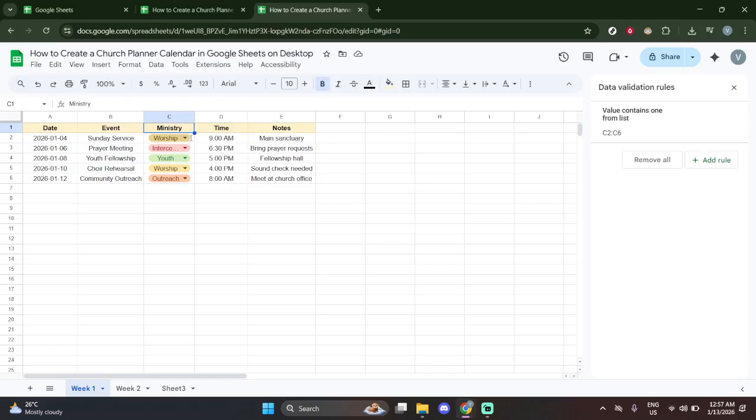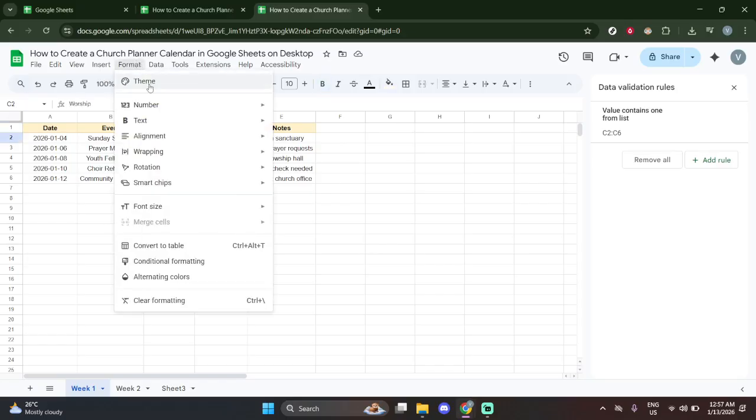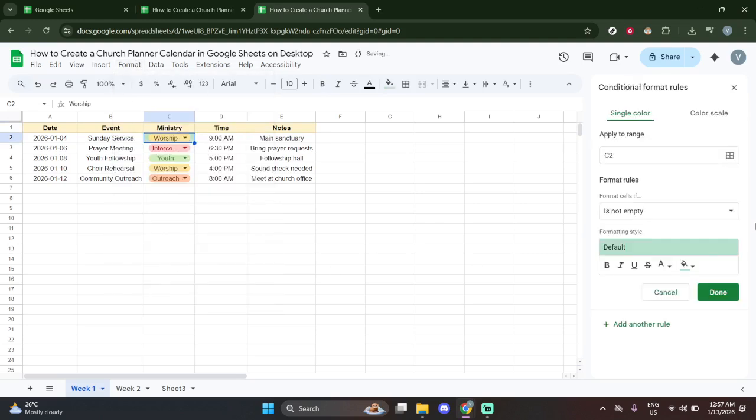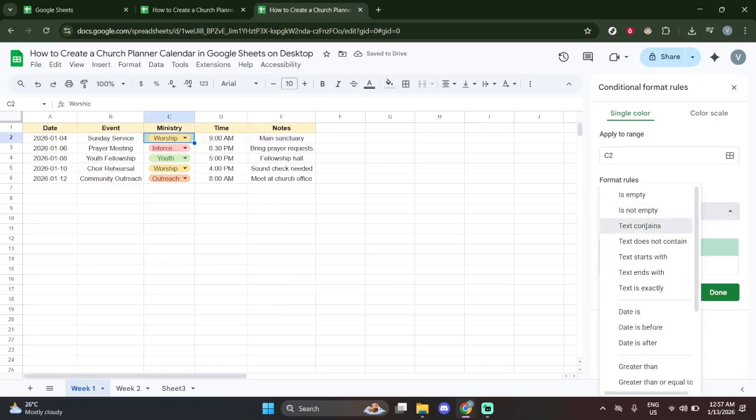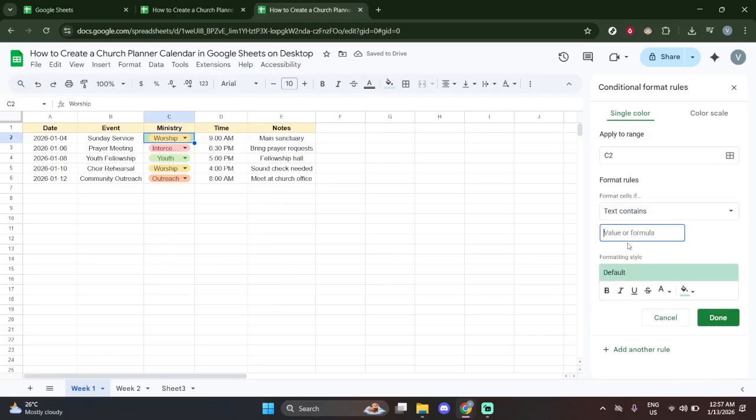With the ministry column selected, open Format, then Conditional Formatting. Create a rule like text contains worship, and assign a specific color. Repeat for other ministries. This creates a visual legend across your sheet, making it easy to scan your calendar.